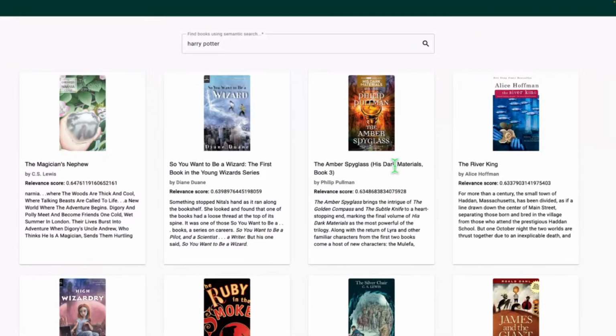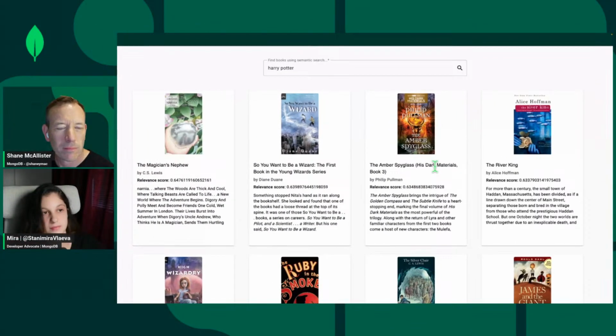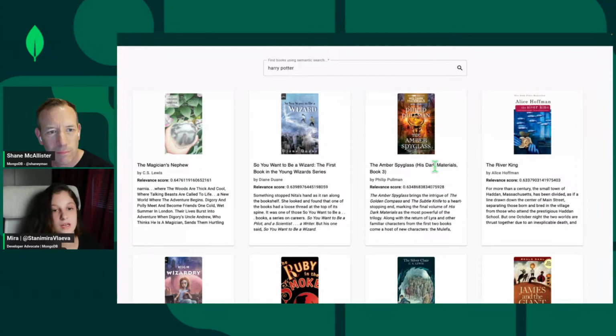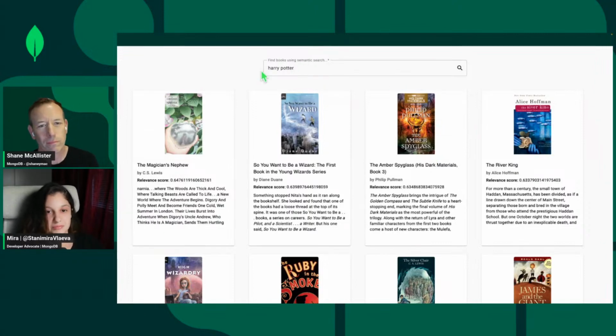How does that work? As I said, the biggest benefit to this example that demonstrates vector search is that we are able to search by the semantic meaning of the query. Now, this seems quite magical, but we're going to go through what happens behind the scenes to make it work.